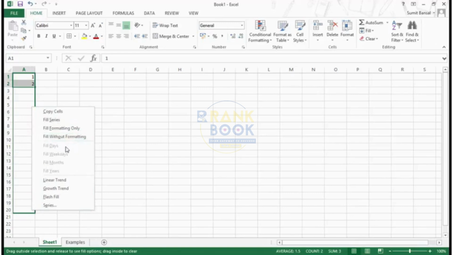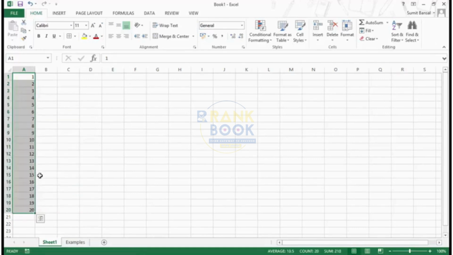There are also the options to fill days, weekdays, months, and years. These are not available because Excel identifies that this is not a date or a time fill, this is numbers only. You also have this option of linear trend, growth trend, flash fill, or series. Now if you use linear trend, it again fills exactly the same way. Let me show you how the other works.